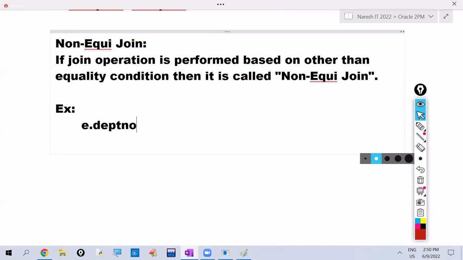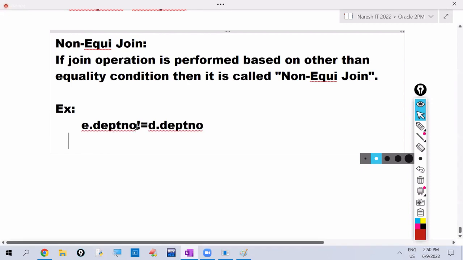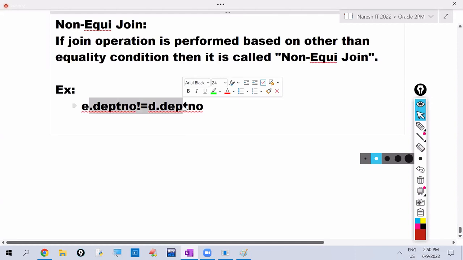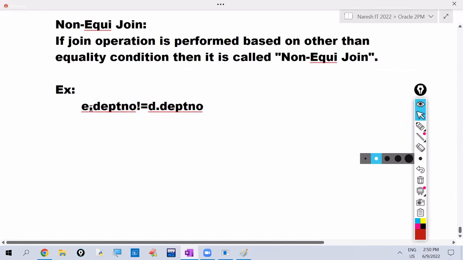E dot department number not equals to D dot department number. So now here, is it an equality condition or other than equality condition? Other than equality condition. For example, if our requirement is to get the departments in which employees are working, we write like this. To get the departments in which employees are not working, we write like this. If the employee table's department number is not matching with the department table's department number, it performs the join.